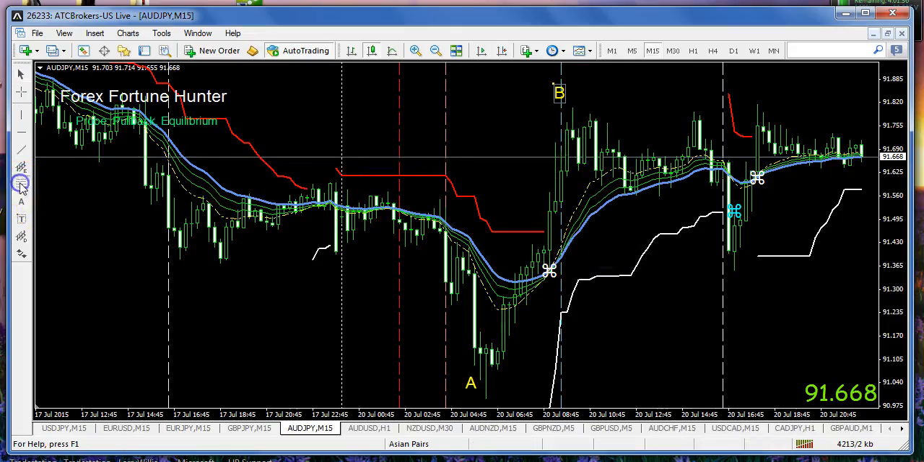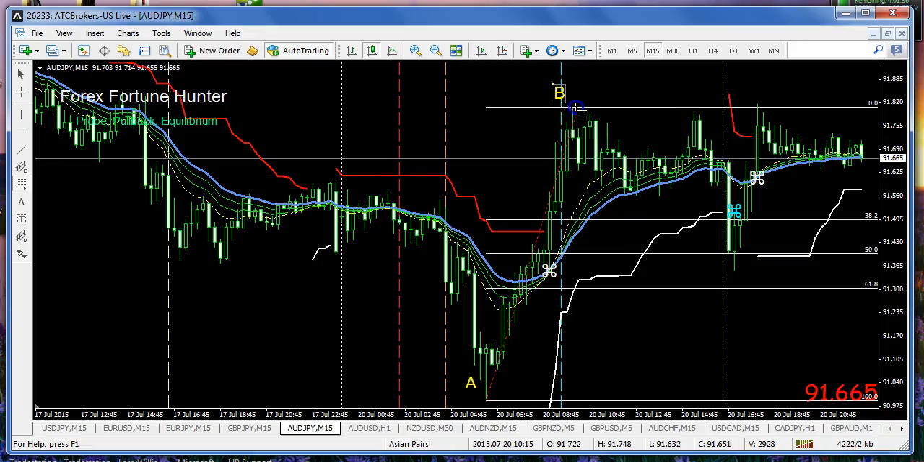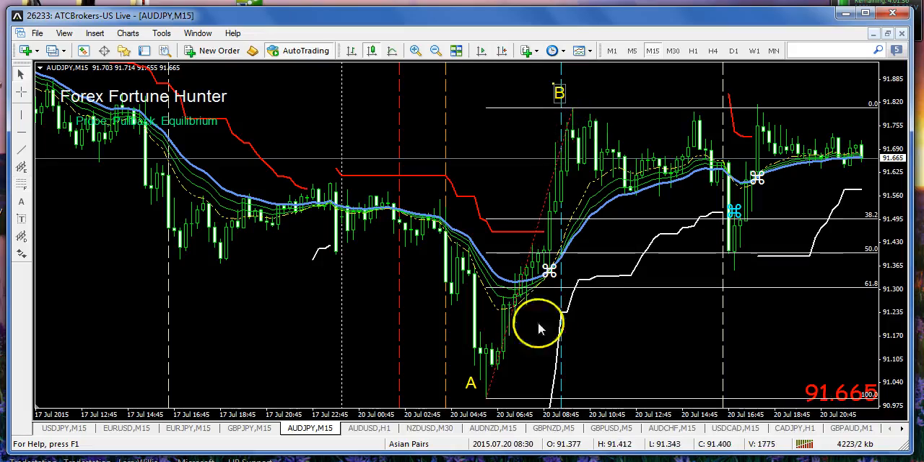Let's take our Fibonacci drawing tool, which are these dotted lines here. We drop down to the bottom where our A low was, and we left click and hold, and we drag our Fibonacci tool to the top of the swing, which is right here. And notice that the high of the move occurred right at the beginning of our London session. Okay, and then it stalled, pulled back into the bands, came back and tested again.